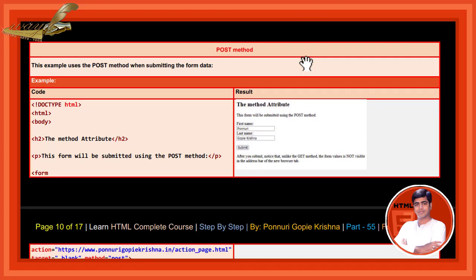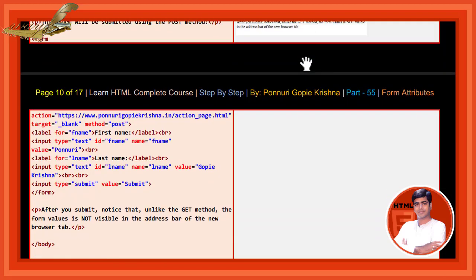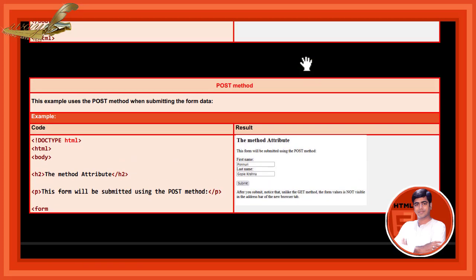Post method. This example uses the post method when submitting the form data. See, by writing and executing this code using the post method, after you submit, notice that unlike the get method, the form values are not visible in the address bar of the new browser tab. See, by writing and executing this code, the result returns this.